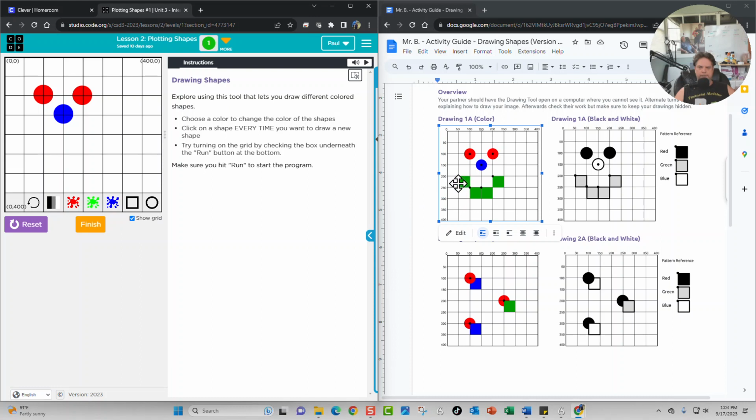is at X is 50 and Y is 200. So I want to be right about right here. X is 50, Y is 200. And then the next box is going to be X is at 100 and Y is at 250. So I want to go to about right. Again, we'll click on a box. We'll click on green. And we want to go about right here where it's given us our Y is 250 and our X is 100.